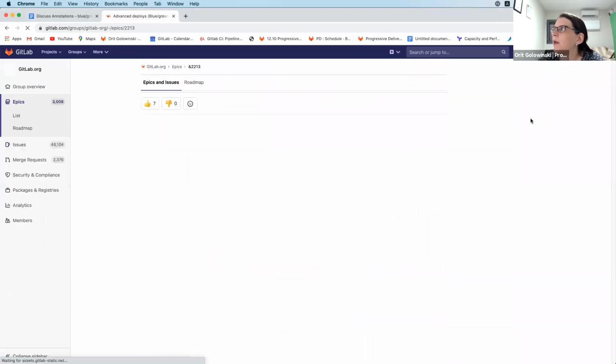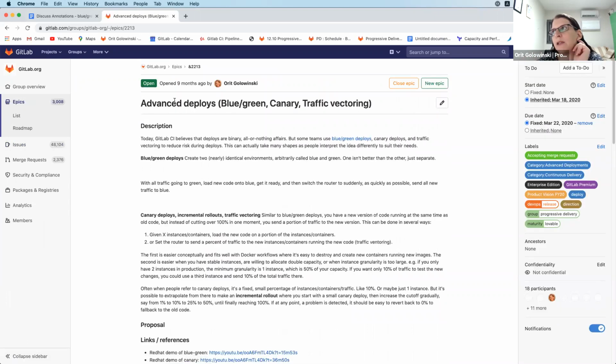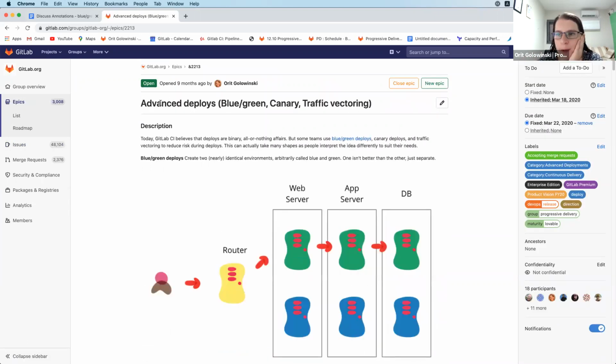So there's two epics that hold this issue. The first one is advanced deployments. So today in GitLab, we support canary and incremental rollout and different permutations of that, like timed rollout and things like that. And we kind of support blue-green, but it's a very complicated and hacky way. And what I wanted to do was just make it really easy to do blue-green deployments with GitLab.